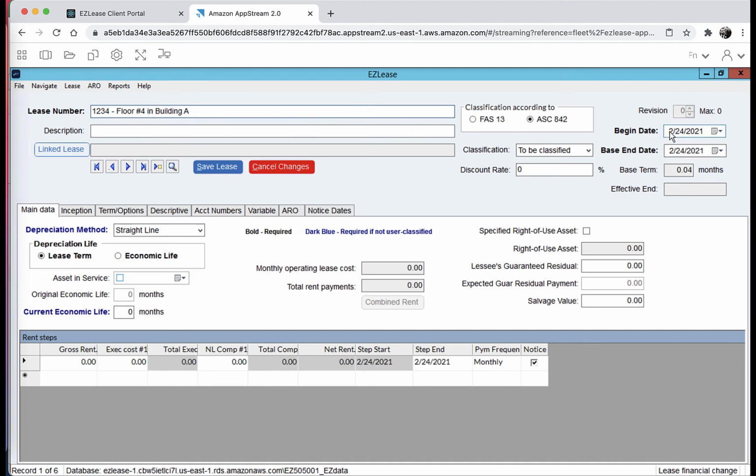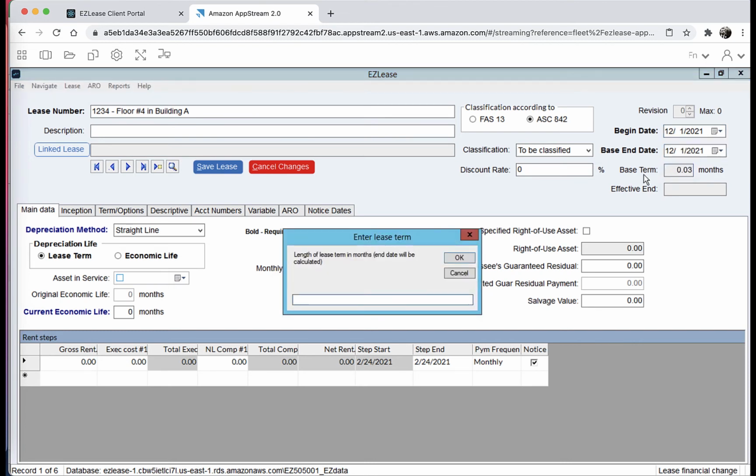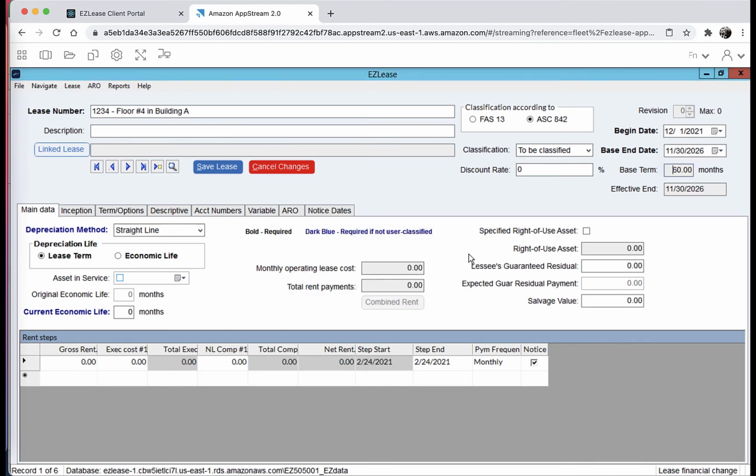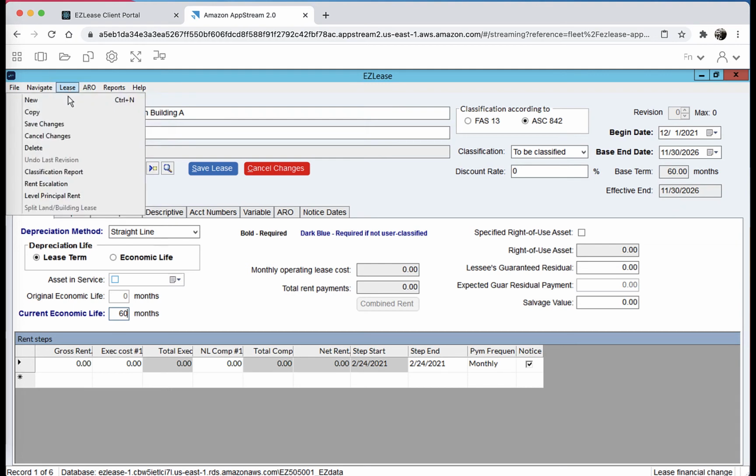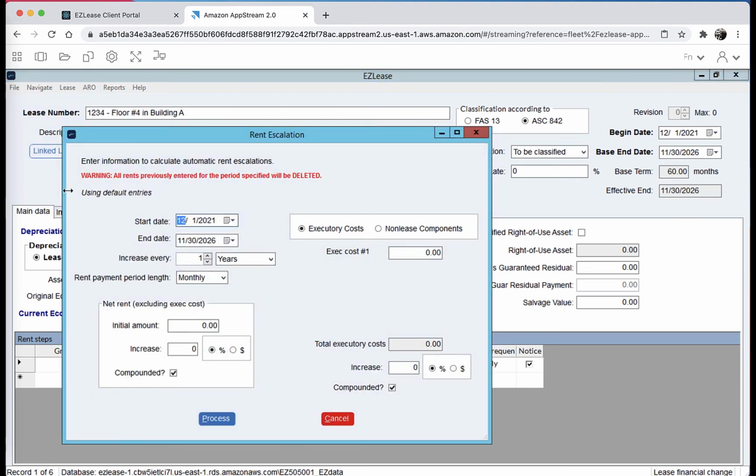We're going to have it start on, say, December 1 and run it for 60 months as our initial term. Take note, the system will automatically compute an end date based on that term that I just put in. Let's say my current economic life is also 60 months. And then I could just enter a gross rent amount, but let's make this a little bit more interesting and say there's a rent escalation of 4% per year.